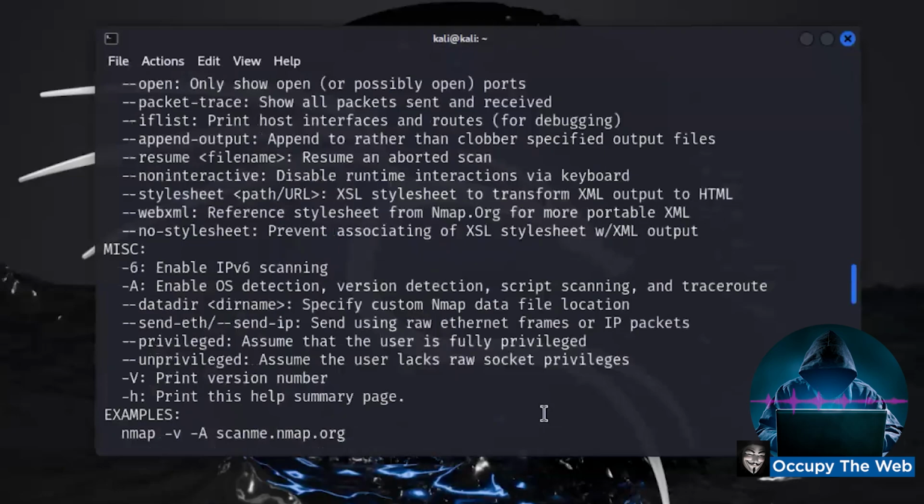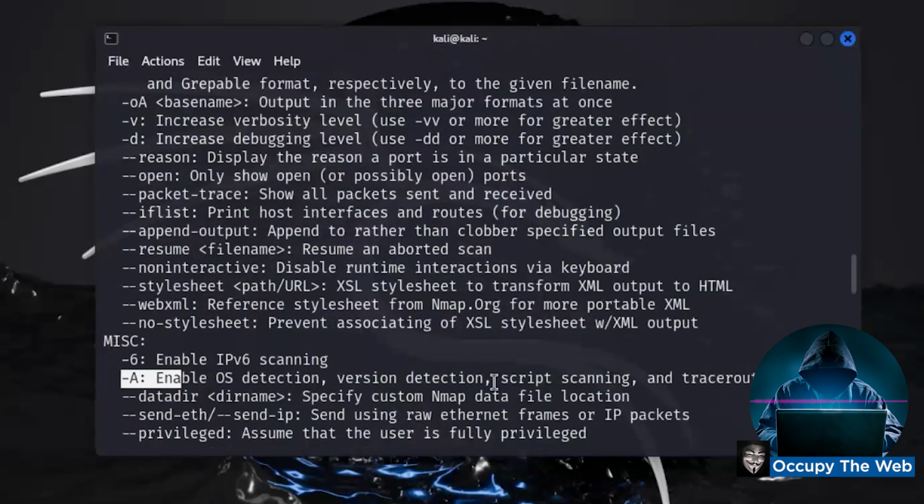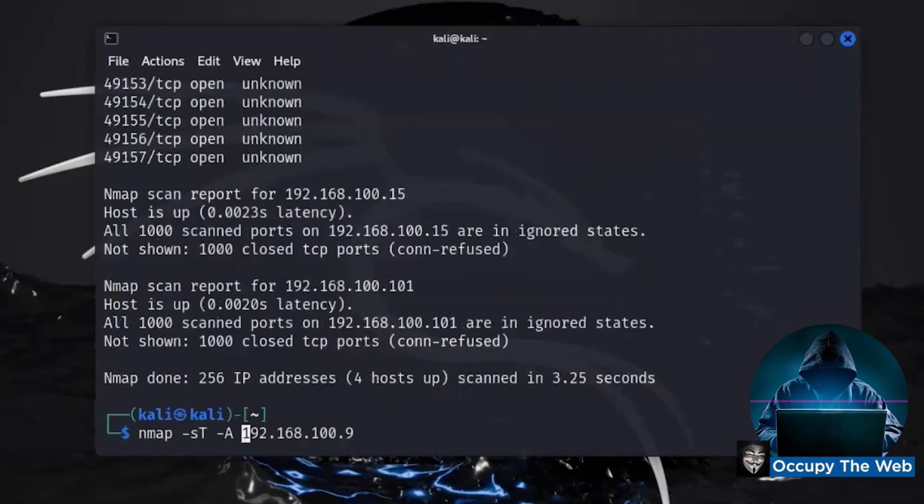-A enables OS detection, version detection, script scanning, and traceroute. So what it'll do is try to determine what the operating system is, okay? And it'll actually go in and try to determine what the actual service is on the port and what version of it is. Now, why do we need that? Because, like we said, it could be something else on there.